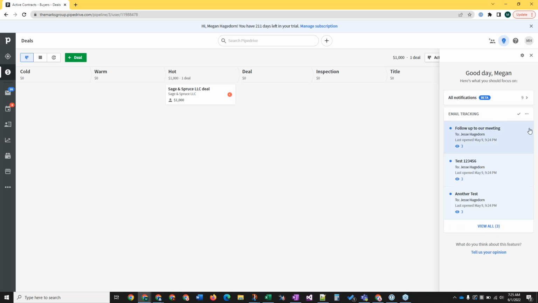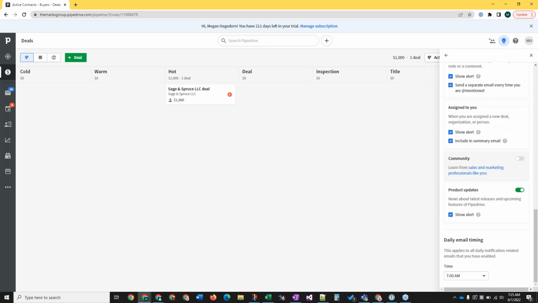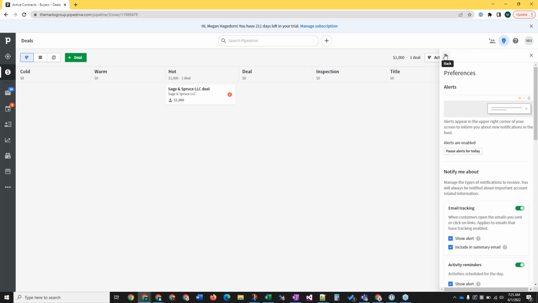There's also an area to see email tracking. So if you have your email tracking set up, you'll see how many times the emails have been opened. If you have that option enabled, you'll see the subject, who it was sent to, and when it was last opened, as well as the option to view all. So yeah, this is a helpful feature. You can also mark these as read directly from here. And then you can go to manage notifications from all kinds of places, and it all takes you to the same preference page.